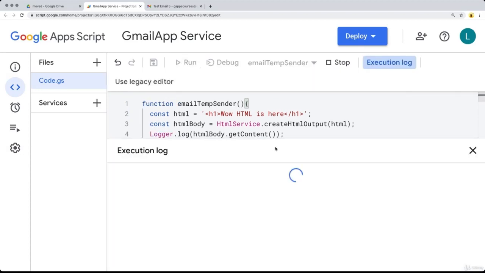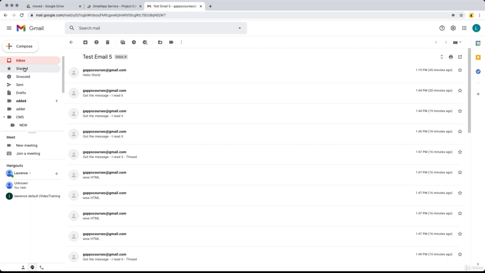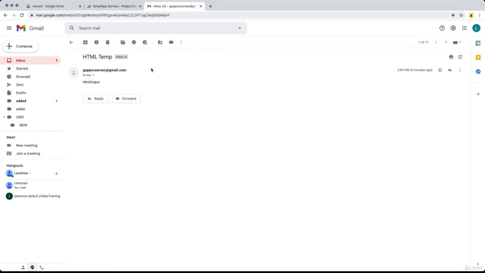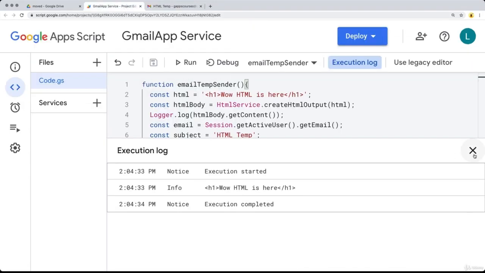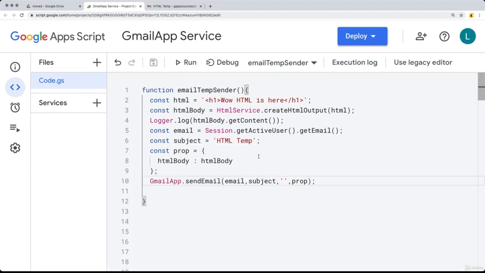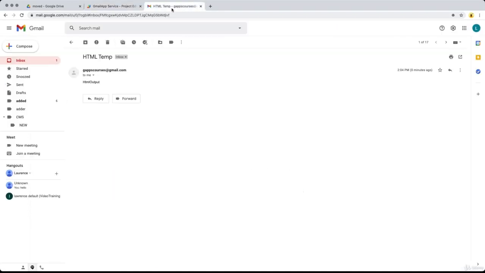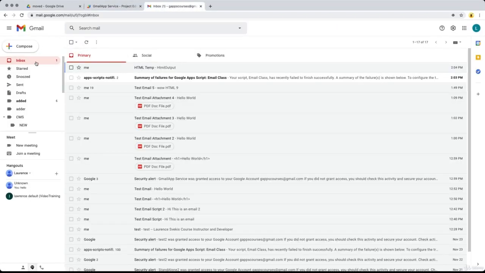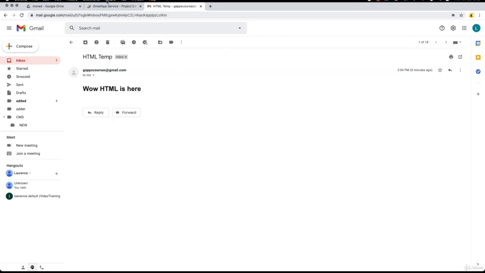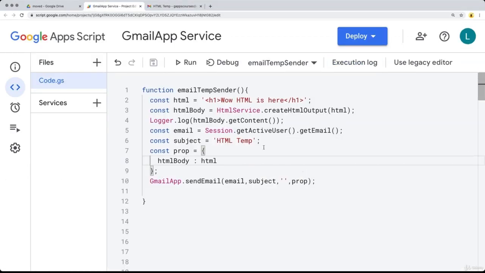So we'll send the email template and go to our emails and see what we've got here. So we've got the HTML output as an HTML object, and we're outputting it as the HTML body. So it's not exactly as we're expecting, it's just sending it as the object name. So we actually need to get the contents. So if we want to send it as HTML, let's save, and we're going to run that and send another email. And now we've got the HTML.